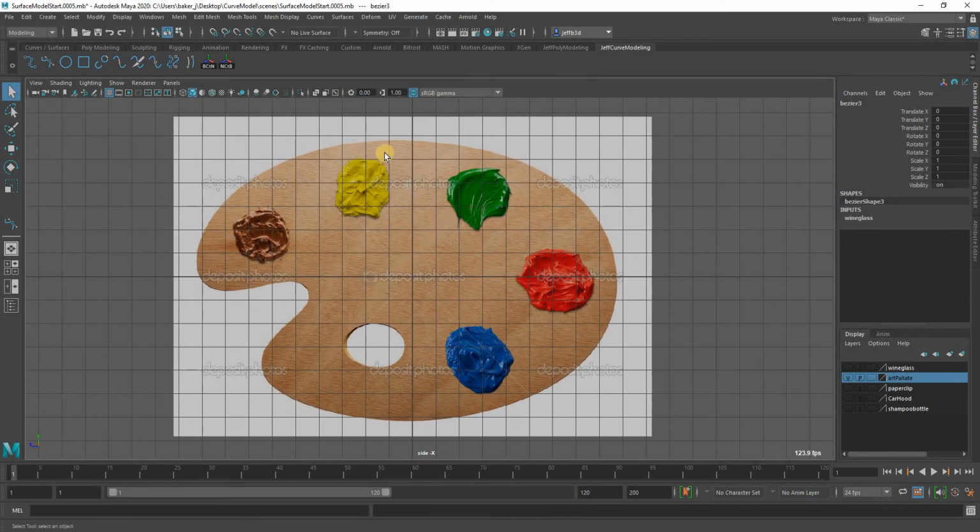So for this, we're going to need to make two curves. One to define the outside, and one to define this hole. I'm going to ignore the paint blotches. I'm only interested in creating the wooden part of this. So it doesn't matter which order I create these curves in. It does matter when I make the surface what order I select them in. So I'm going to do this circle, this hole, first, and then I'll do the outside.